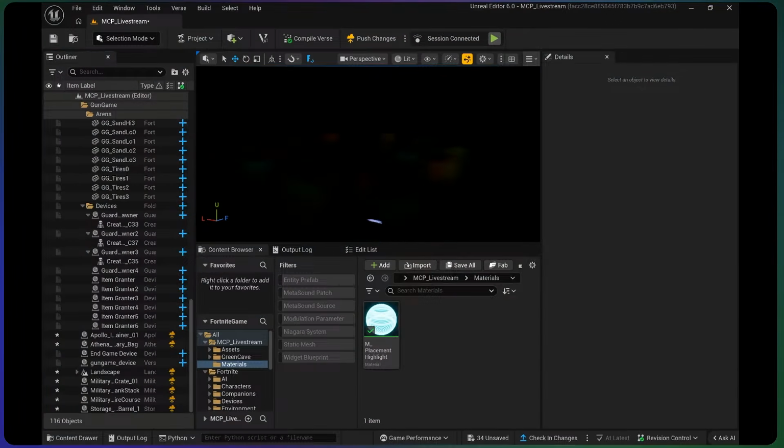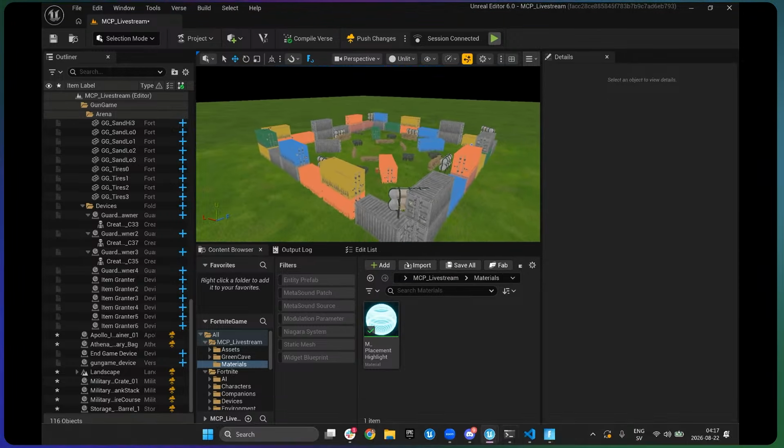Okay. Oh, whoa. So I think it's trying to change lighting in our game now because everything went dark. Let's unlit mode.